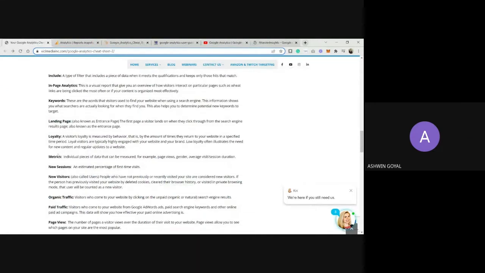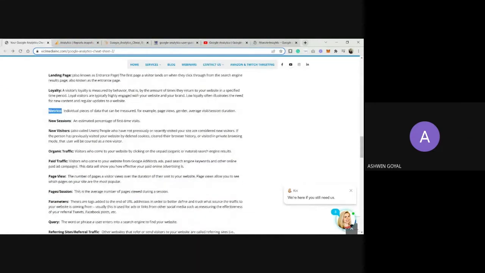Then what else do we have? We have metrics. I gave you some examples already. So page views can be one metric, or average visits per session duration. How many visits per session duration? This can be a metric. There can be a number of metrics. I think all of this will get clearer when you use Google Analytics yourself.